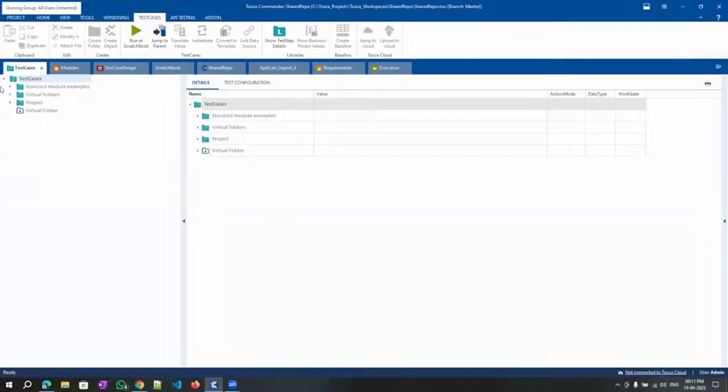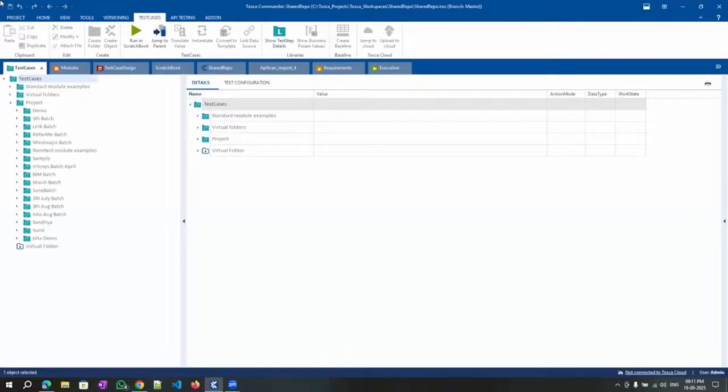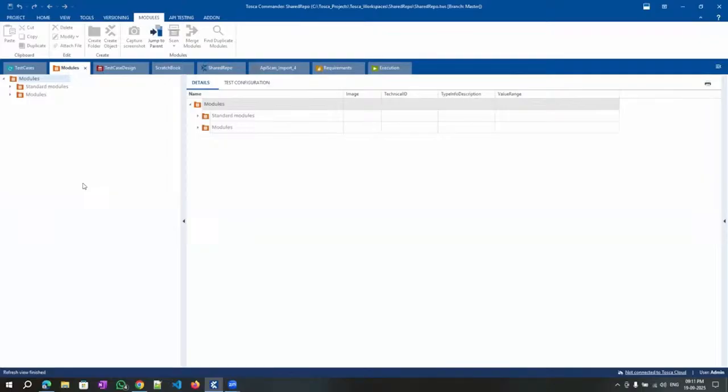So what I will do, let me go to the project section. This is our test case section. Okay, so over here we're going to design our test cases. Then we have a module section. Over here we're going to create our module.